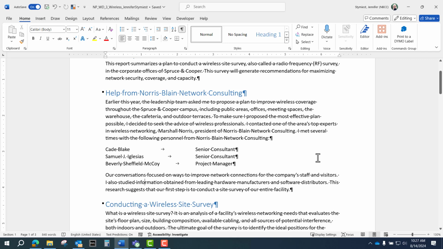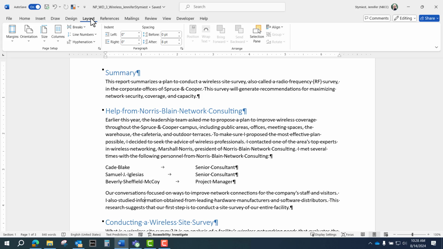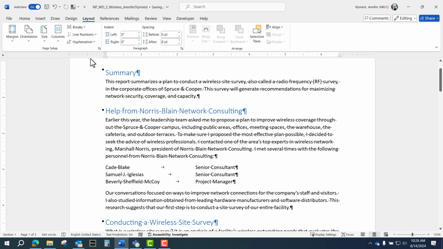All right. The next thing we're going to do is fix up our paragraphs. Just take note of this paragraph here, help from Norris Bling Network Consulting. Take note of how this paragraph looks. We're going to set up automatic hyphenation, and then we'll take notice to see how it looks after. On your ribbon, you're going to click the Layout tab. You're going to click hyphenation, in your page setup group here on the left. Click hyphenation and click automatic. And see how that paragraph looks a little bit more full and towards the right margin.